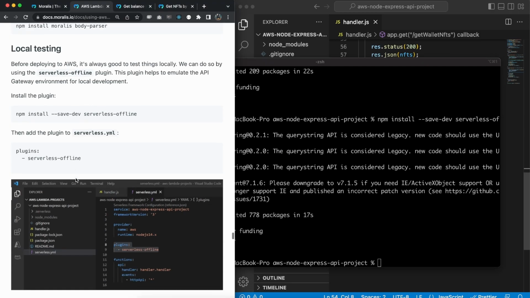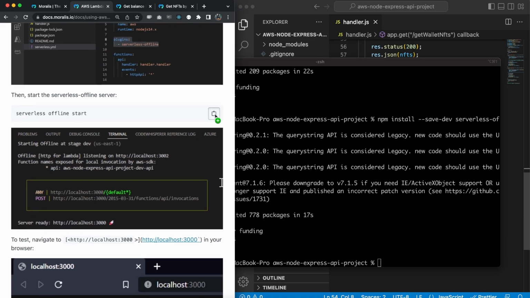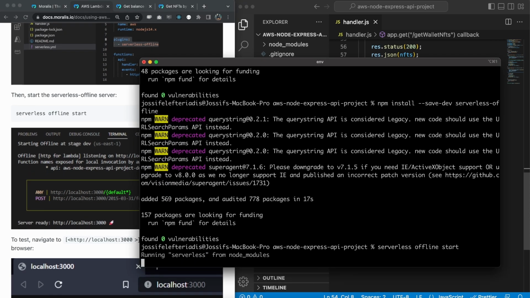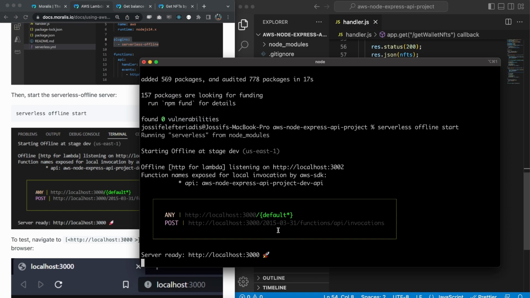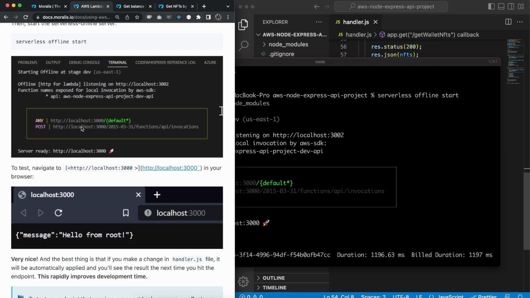Great. So let's go back to the documentation. And now is the time to test our application. So copy this command line, paste that in, hit enter, and there we have our server up and running. Now, if we go to this endpoint right here, we should see our root message, which is hello from root. Now we also have two other endpoints, the getNativeBalance and the getWalletNFTs. But for these two, we need to add some parameters.